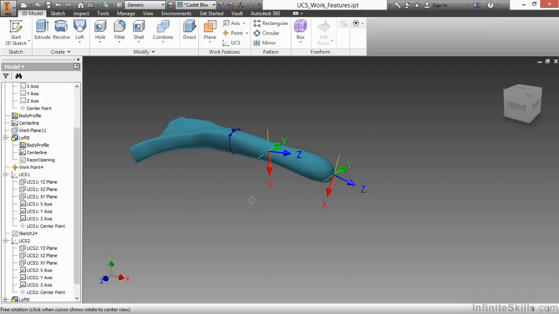Now, what I can do is go back and modify those UCSs, and my loft would change based on that. So if I went back and changed my first UCS and rotated that a little bit, it'll change how my loft appears. Not only is it a nice advanced way to create a ton of work features for you right away, it's also a great way to go back and kind of tweak and modify and really play with your design without having to go into a lot of history in order to get that.